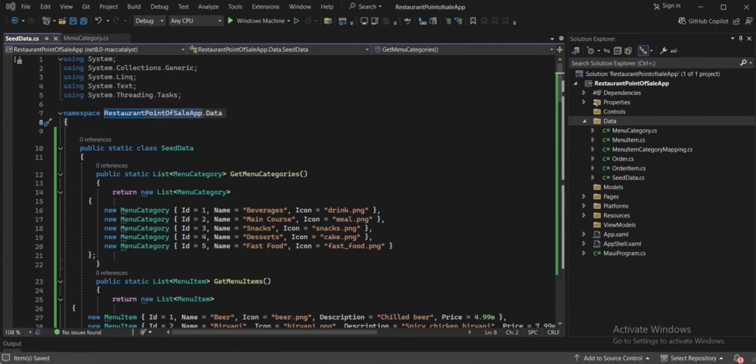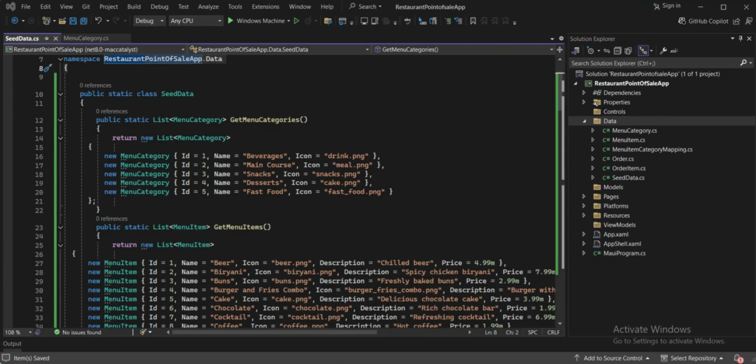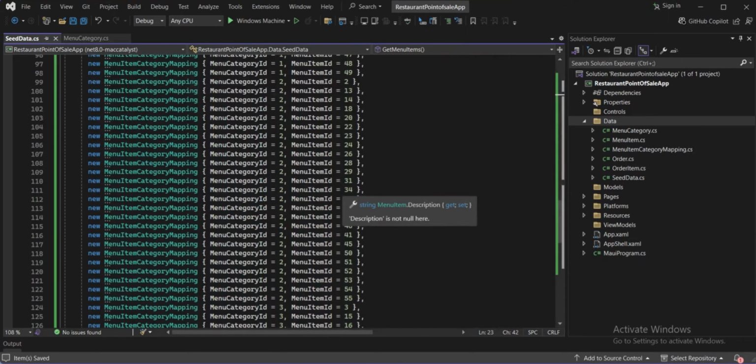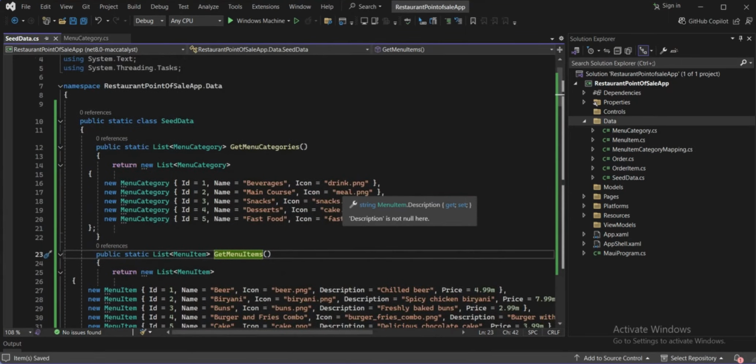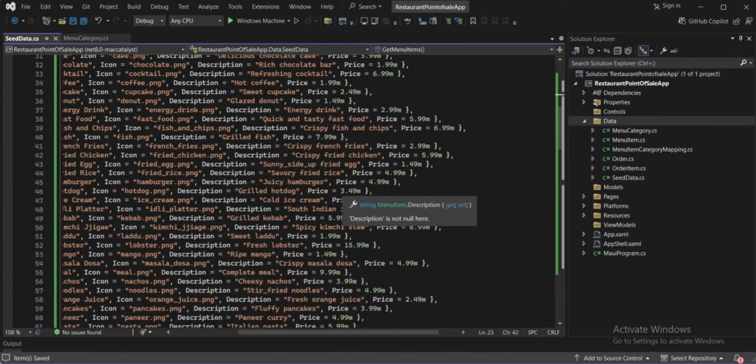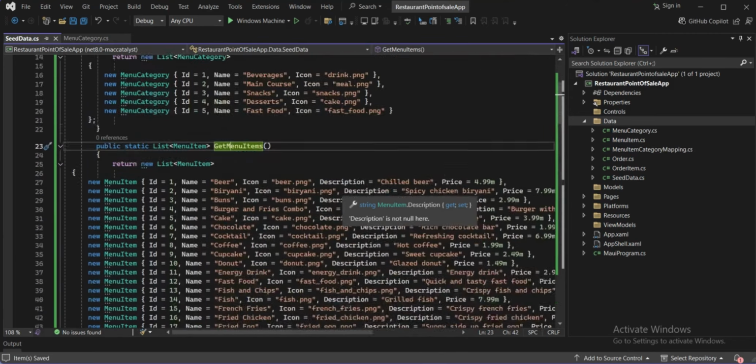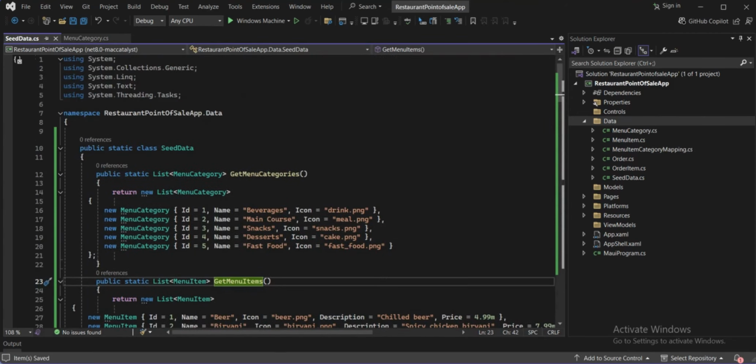So this is our ID, this is our category name, and this is the image which will be shown for the beverages, our main course. This is the image for the main course. This is the main course ID, snacks, and much more. And these all are our menu items. As you can see, this script is generated by ChatGPT. I'm showing you all; you can also generate it from ChatGPT. So this is the script. After that, we will create our database service class.